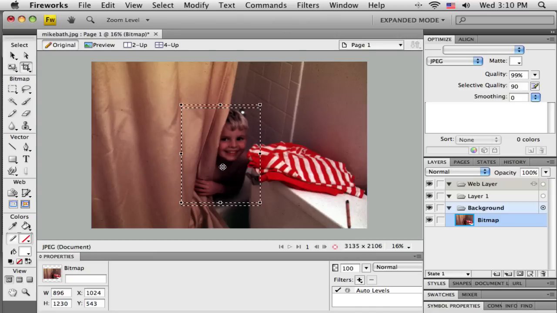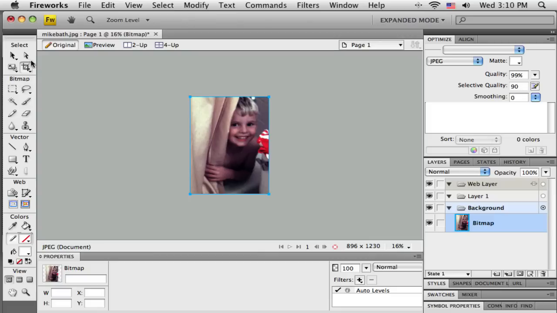Okay, so I can just sort of fine-tune this cropping rectangle by grabbing its corners, or if I click and drag in the middle, I can reposition the whole rectangle. Try to find a nice spot there for Mike in the bath. Okay, so that looks pretty good. Something like that, or maybe over there. I want his hand in the picture. Okay, so once I get it close, I'm just going to double-click inside the area that I want to keep.